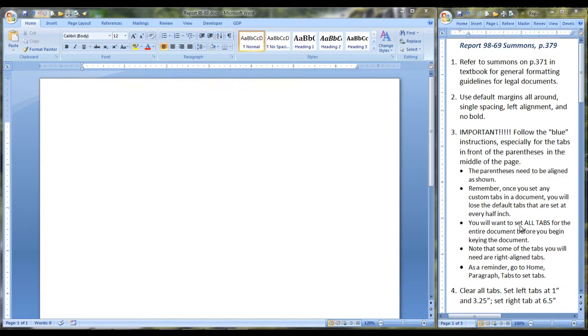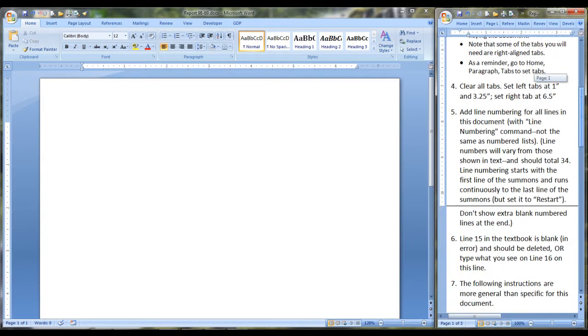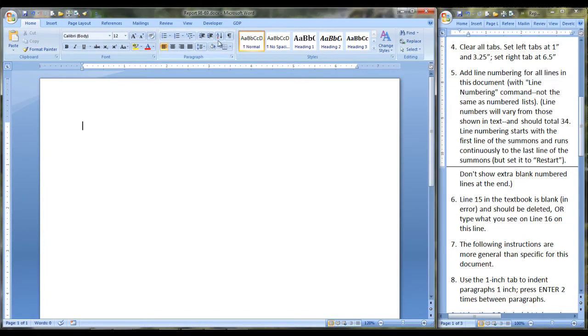Now, it is especially important to follow the blue instructions for the tabs in front of the parentheses in the middle of the page. They need to be aligned just as shown, and we want to set all tabs for the entire document before we begin. So we're going to move right to step 4, and in this document, clear all tabs.